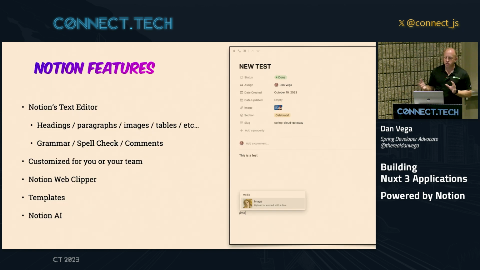So what are some features of Notion that I really enjoy? Here we are on a page. I really enjoy Notion's text editor. Again, you can get into a distraction-free mode and start writing. You can use all kinds of content objects: headings, paragraphs, images, tables, videos, etc. What I really enjoy as compared to something like Markdown is I get much better grammar checking and spell checking. I can have comments, so if I want someone to come in and collaborate with me, they can put comments in here and say, hey, this first paragraph needs some updating, right? This is really customized for you or your team, so you can have a bunch of team members on it.